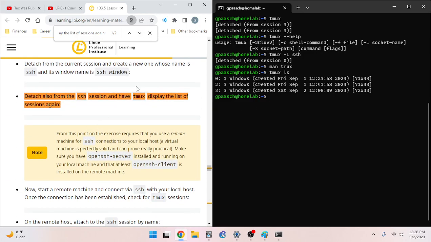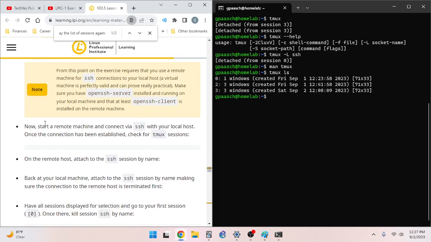All right, so note, from this point on, the exercise requires that you use a remote machine for SSH connections to your local host. A virtual machine is perfectly valid and can prove really practical. Make sure you have OpenSSH server installed and running on your local machine, and that at least the OpenSSH client is installed on the remote machine. So I guess we could do this in my lab to make it clearer.